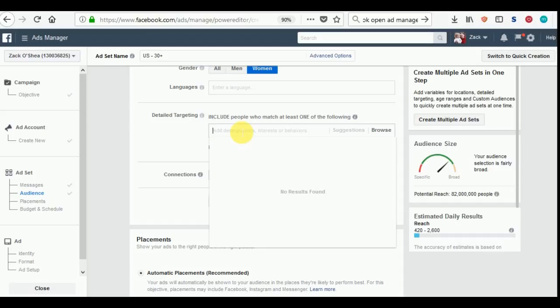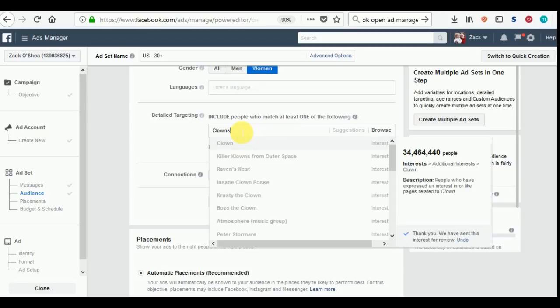So we're gonna just try something. Let's be silly for a minute and say people who like clowns. This is an option, and then there's a bunch of other things. Krusty the Clown, if you want Simpsons fans, Bozo the Clown, music group. Just a whole bunch of different options here based on clowns. So we're gonna say that guy.